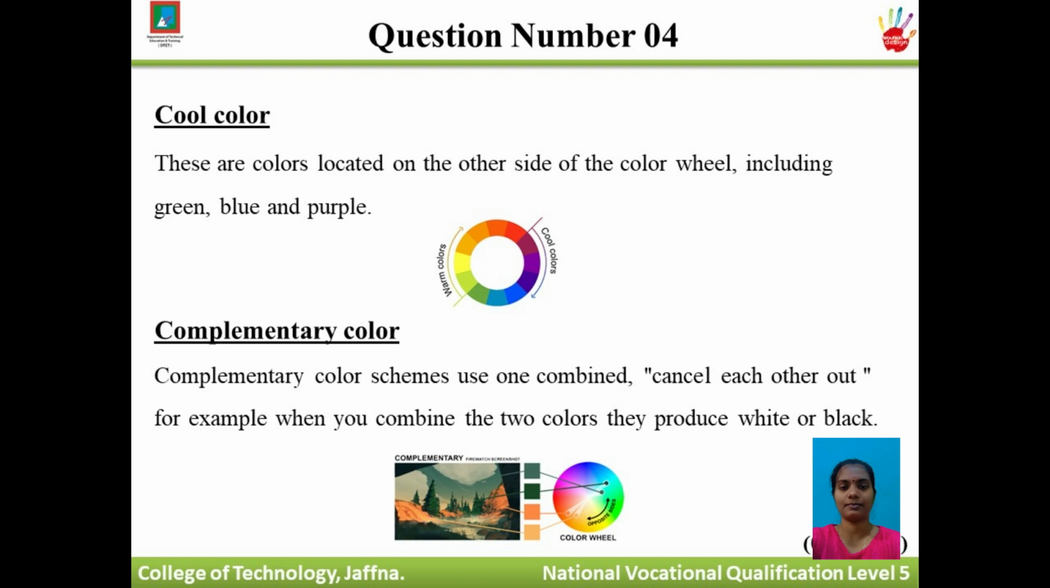Last is complementary color. A complementary color scheme uses colors that, when combined, cancel each other out. For example, when you combine the two colors, they produce white or black. The complementary colors are pairs of colors that create a strong contrast between the two colors. Complementary colors can also be called opposite colors.